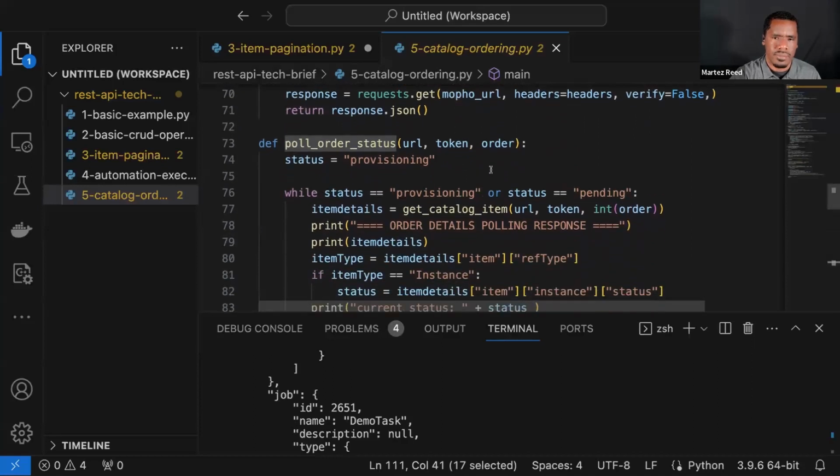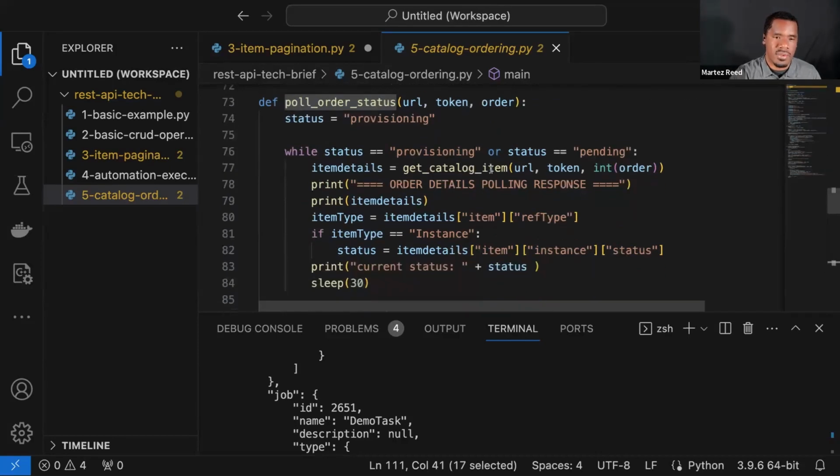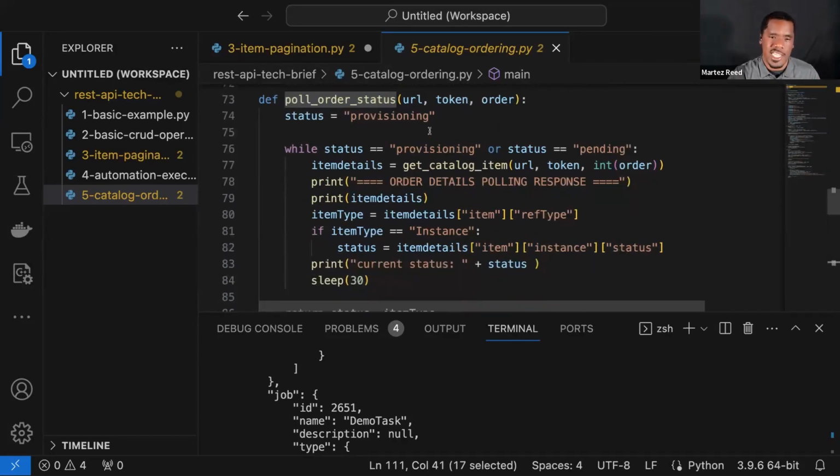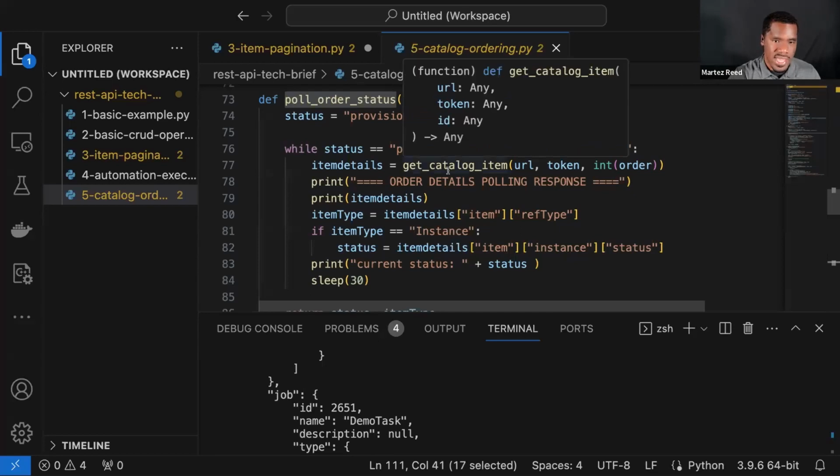Let's take a look. In this case, I'm going to order a single instance. Certainly, if you order a workload or an app, it's going to be slightly different in some ways, so that's something to be aware of. But for this particular workload, I've got a status of provisioning. We're going to check if the status is still provisioning or pending. Pending in this case is for approval workflows. So if the instance has an approval associated, it will insert a status of pending. So I'm going to wait for that to complete.